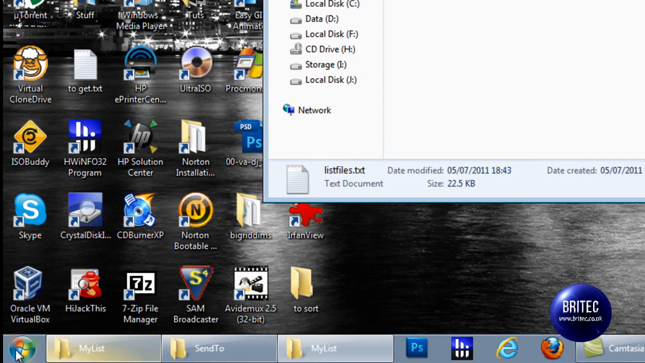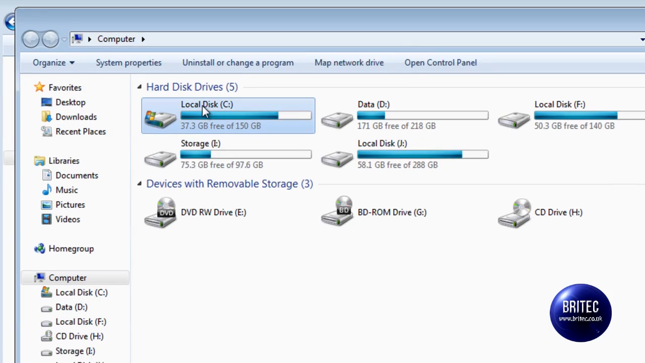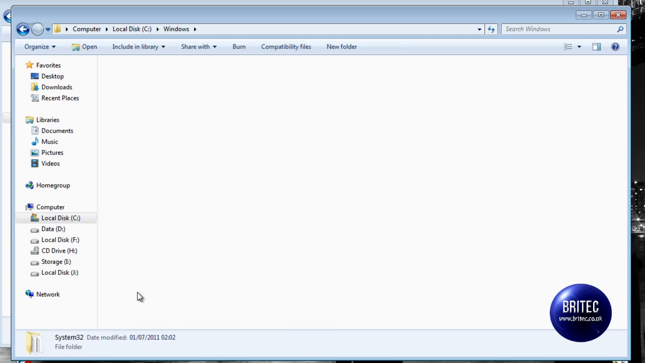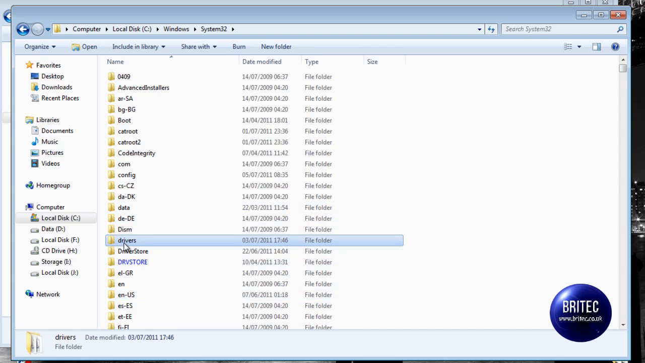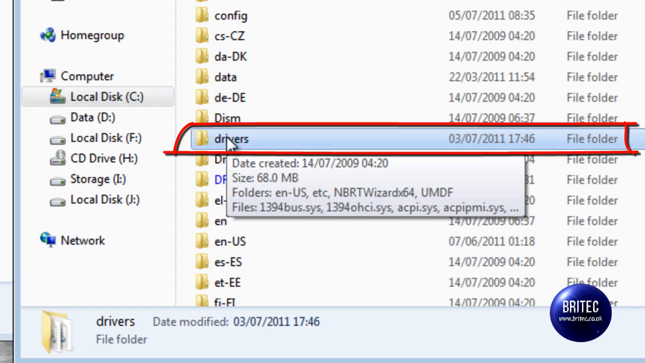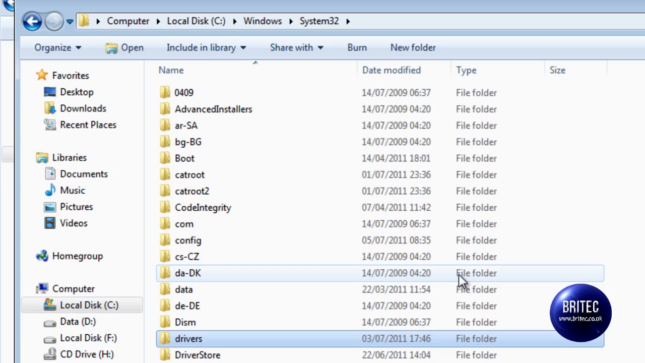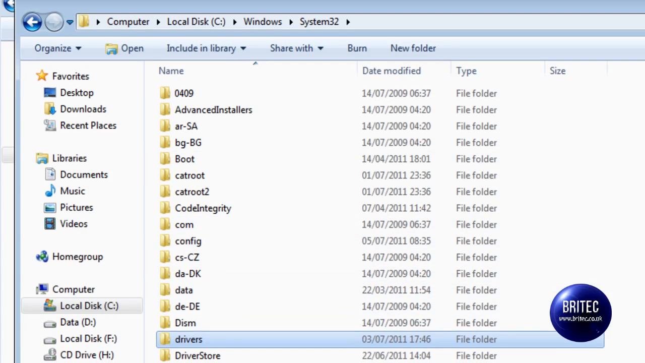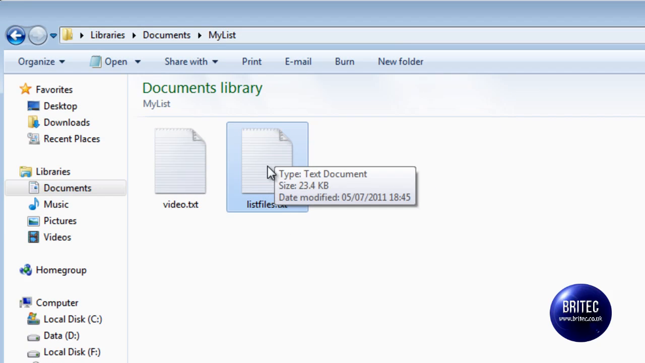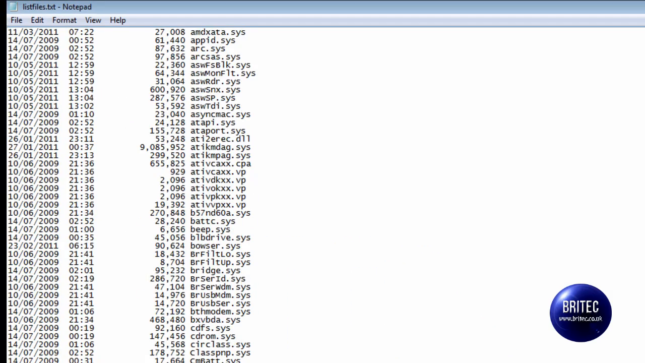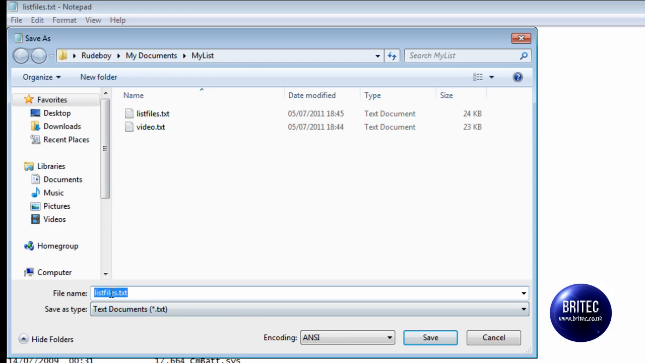So for instance, if I wanted to go to my Windows directory and System32 to find out what's inside my drivers folder, because I wanted to find out whether there are any dodgy .sys files in there, I can right click, send to, and go to list files, and it will now put it inside this listfiles.txt file. As you can see, it's changed. It's now all my system files. Very, very simple.